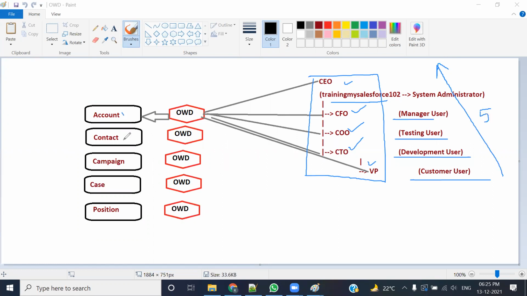Now all of them want to access these objects: account, contact, campaign, cases. But all of them wanting to access doesn't mean that all of them should have the same access. If I want to put some restriction, that this user, manager user, or the customer user should have read only or read write access, something like that, then there comes the concept of OWD.